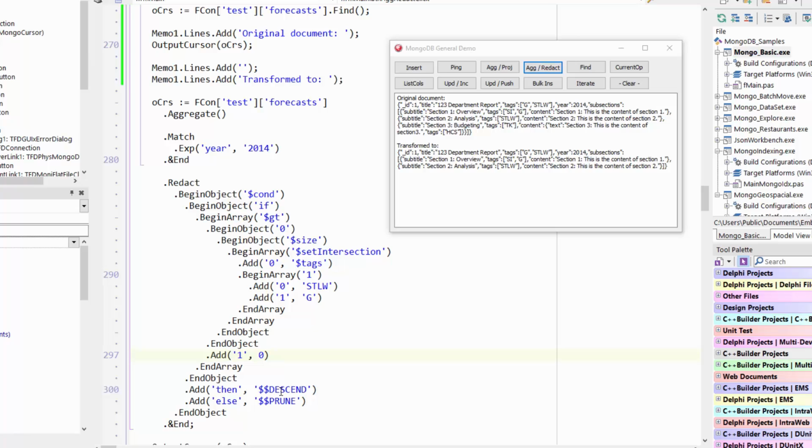So that means we take that and return it. If not, then prune, which means we exclude it. So there's actually 3 options you can do. You can do descend, prune, and keep.